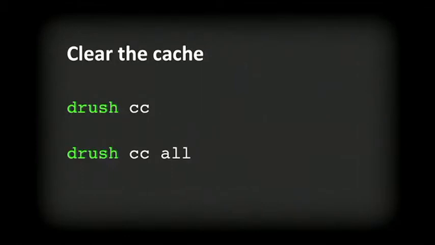So if you use the command drush cc, it will then give you options. What would you like to clear, the theme, core, and so on, so you have to pick a number like 1 or 2 or 3. And if you go drush cc all, that will automatically clear all the caches for you. And that's what I normally use. I just drush cc all.